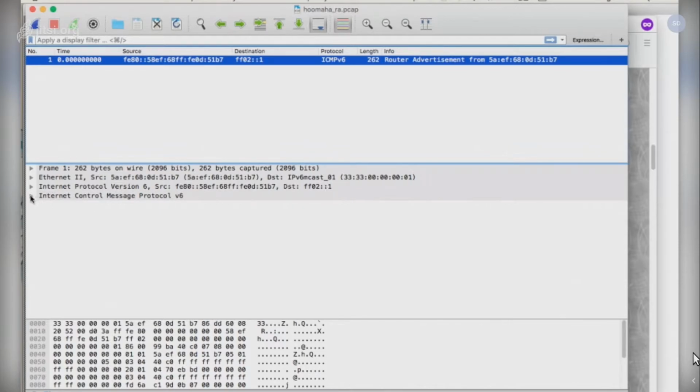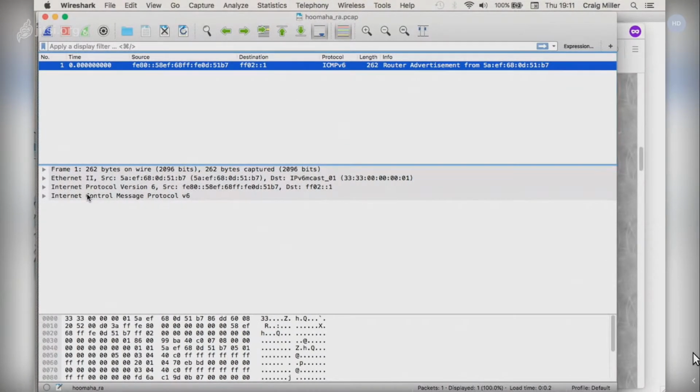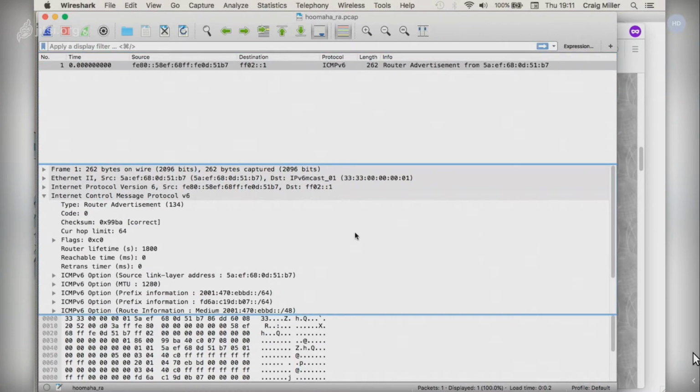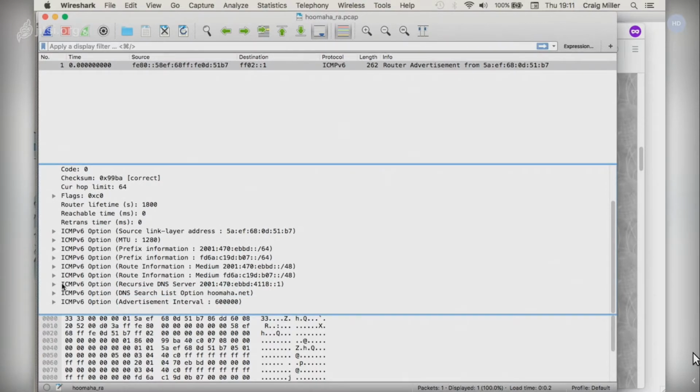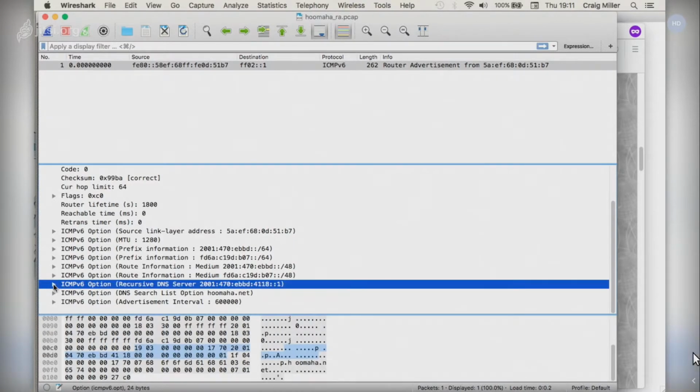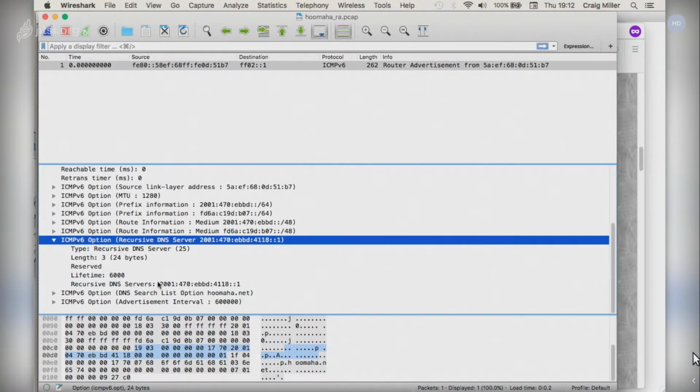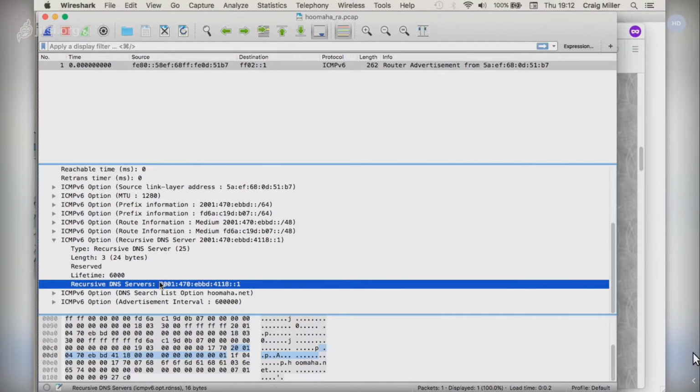If we dig down, a router advertisement is a form of ICMP in IPv6. IPv6 uses ICMP in extended ways from v4, more than just ping. If we dig down into this router advertisement, we'll see all sorts of cool information, but there's also this thing right here, which is the DNS server. And there's only one listed. Any questions about that? Found it. Okay.